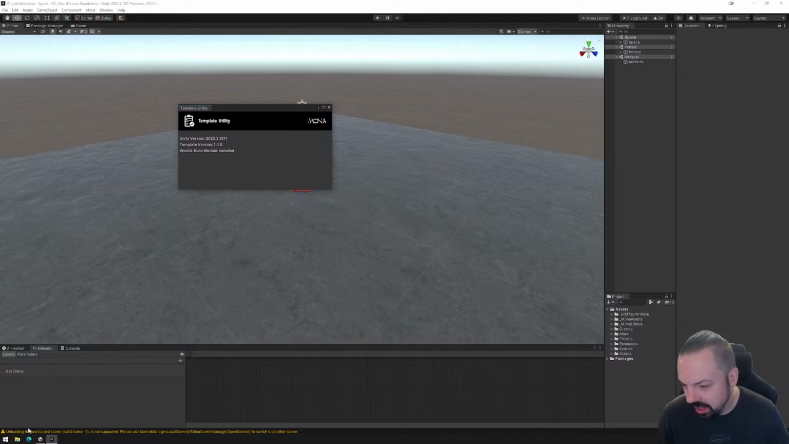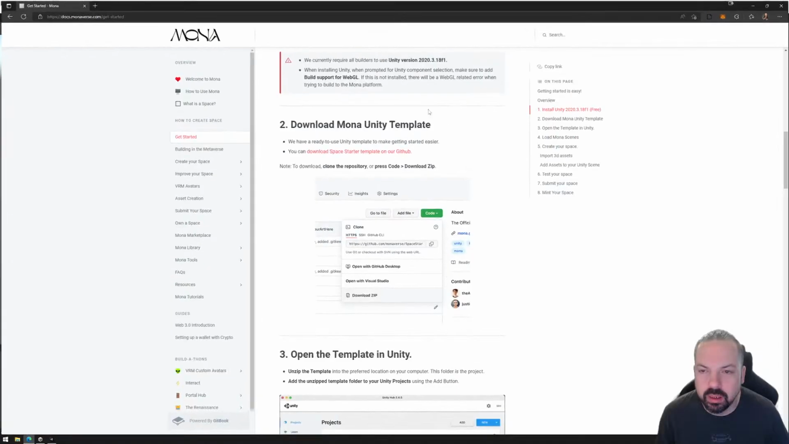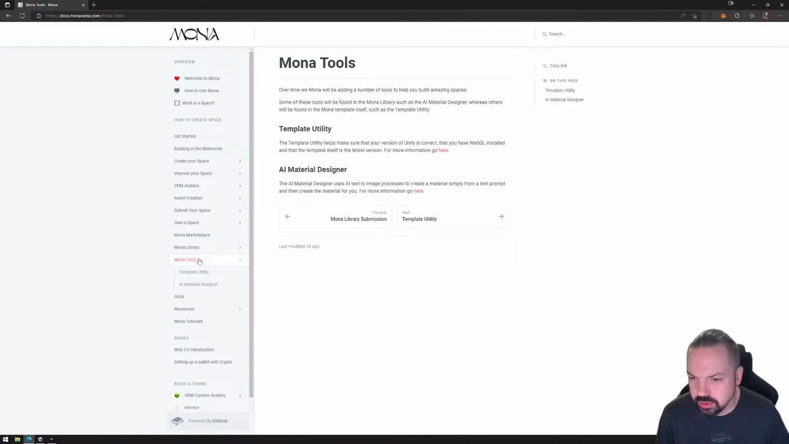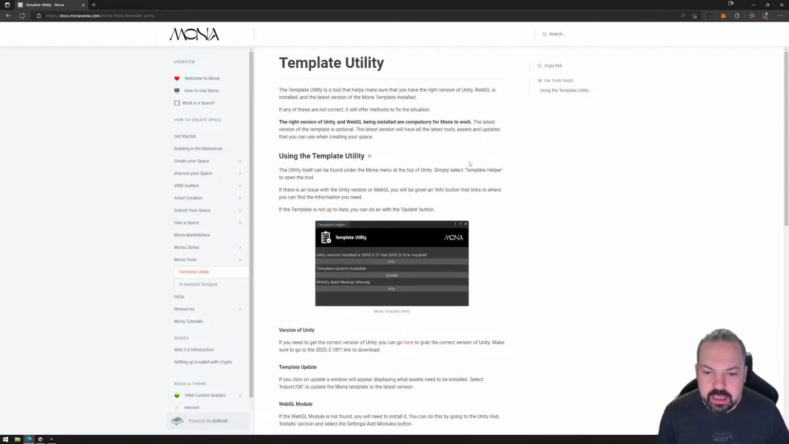So yeah, I don't need the utility, but I will show you what this looks like if this does not work. So we got Mona Tools, template utility. So this is what happens when you don't have all the things. So Unity version installed is, it tells you what you have and what you need.